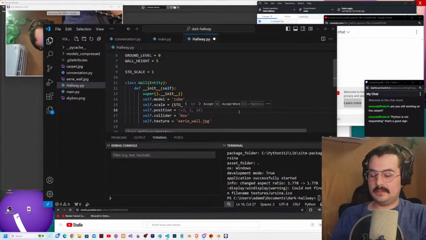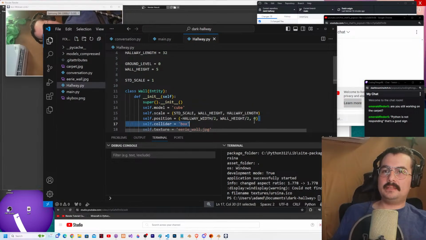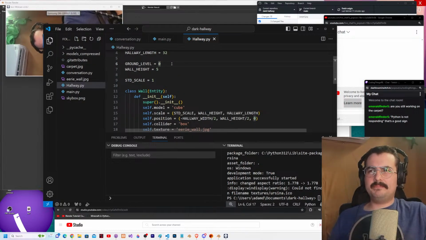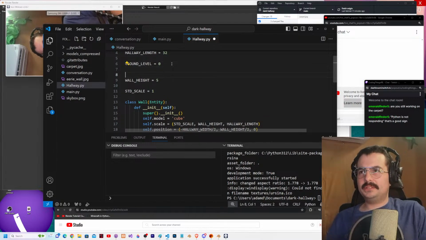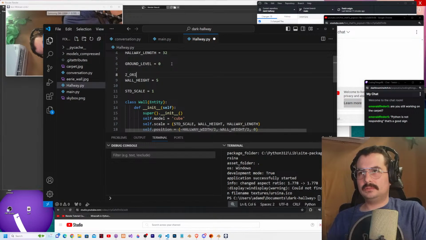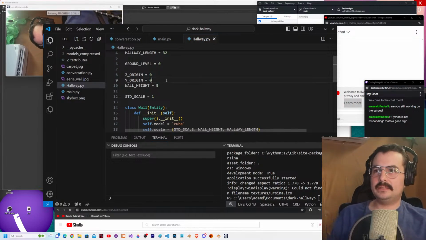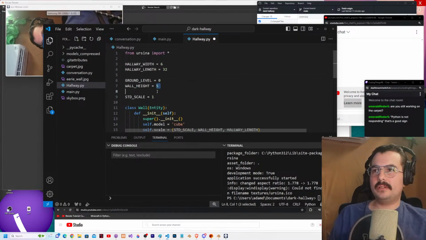The hallway width divided by 2. Then this, I suppose, will be the Y origin or the Z origin. And then the Y origin. I mean, hey, let's just do them all in order here.